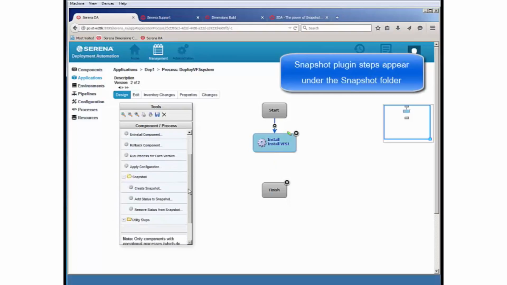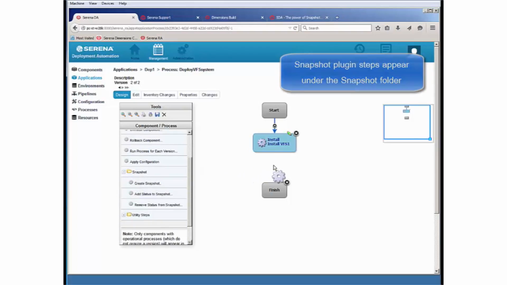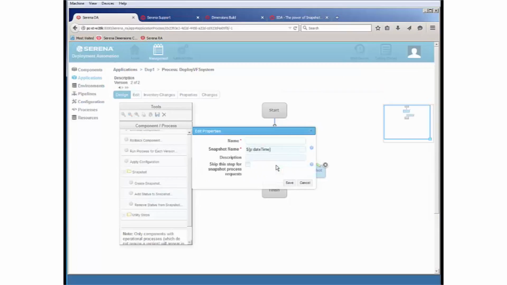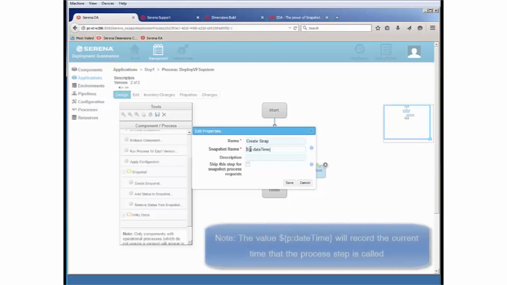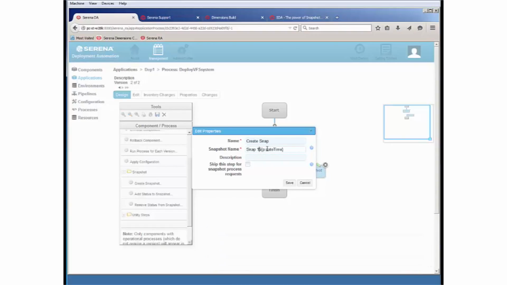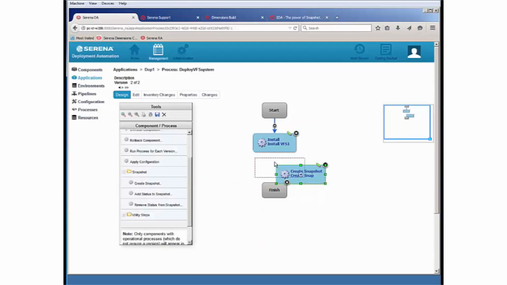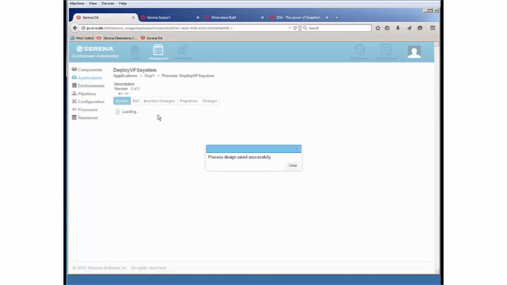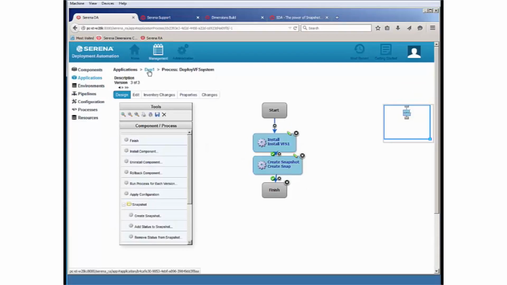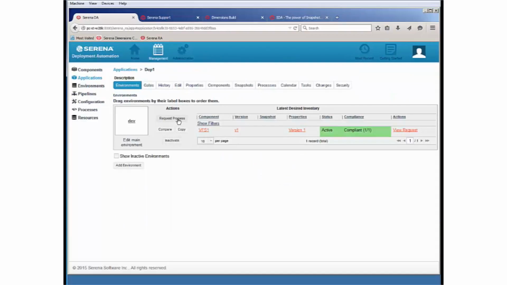snapshot step. So here within the application process, I can actually create a snapshot. So I do this automatically. I'm going to call this step create snap. The snapshot name will be unique because we've already pre-populated it with the unique date and time. So I'll just give this a prefix of snap1. Link this up, save it, and we're ready to use the SnapShot plugin.